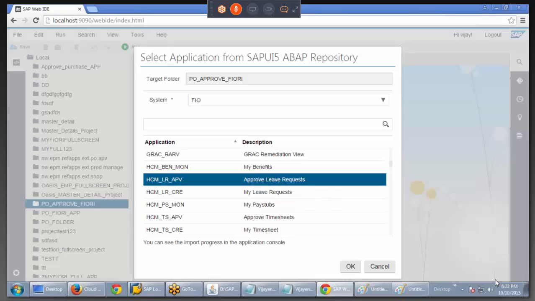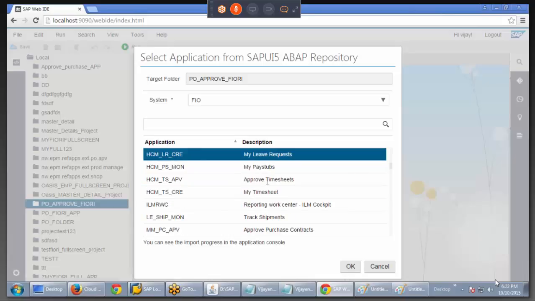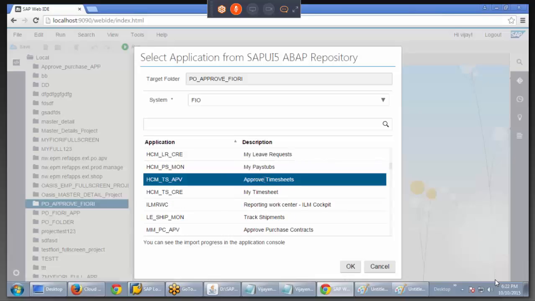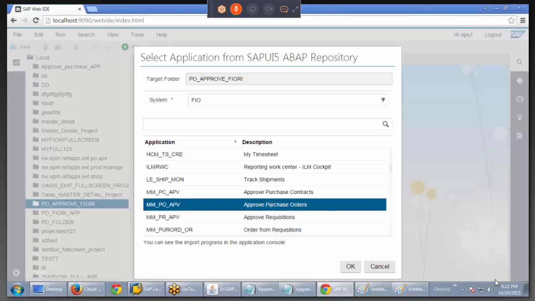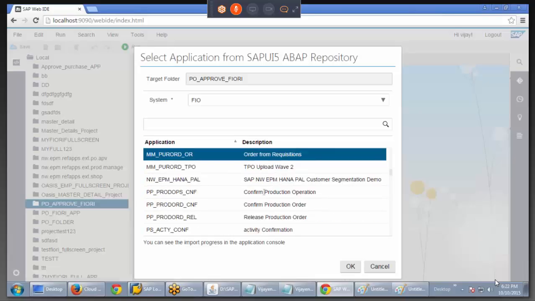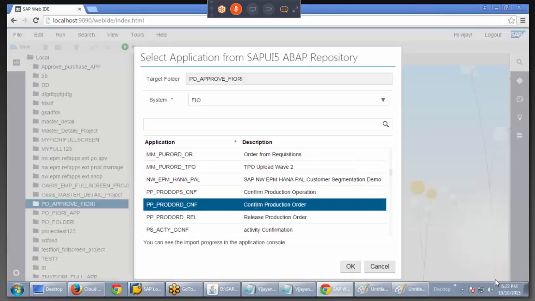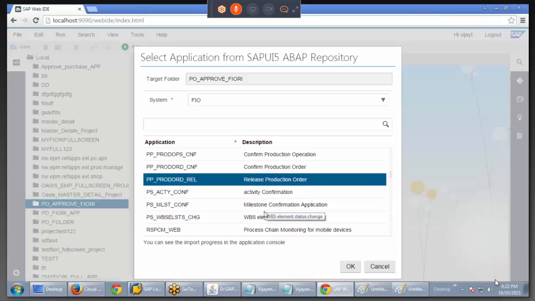You can see approve leave request and my leave request and approve timesheets and tracking shipments and approve purchase contracts, approve purchase orders, approve requisitions and order from requisitions, confirming production order, releasing production order. So all these are standard applications here.